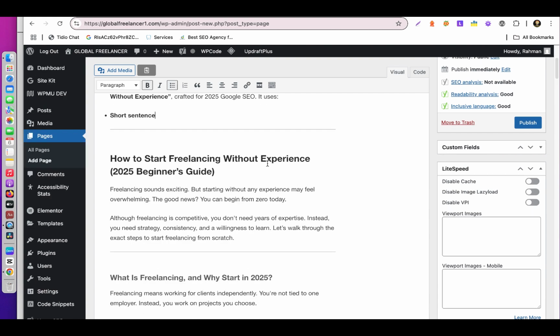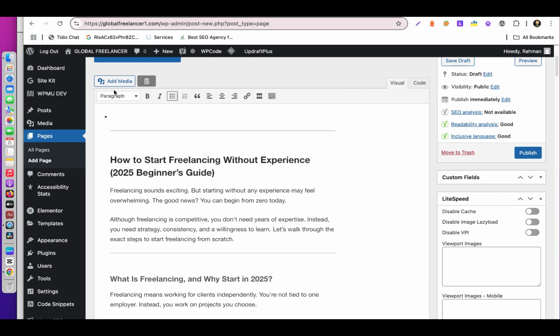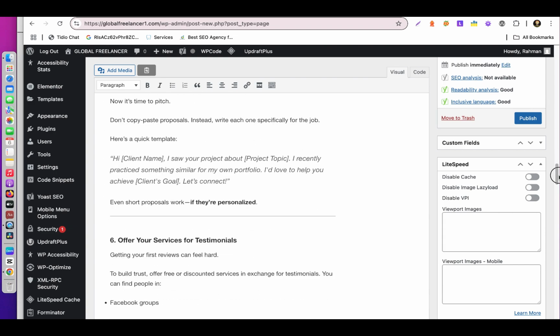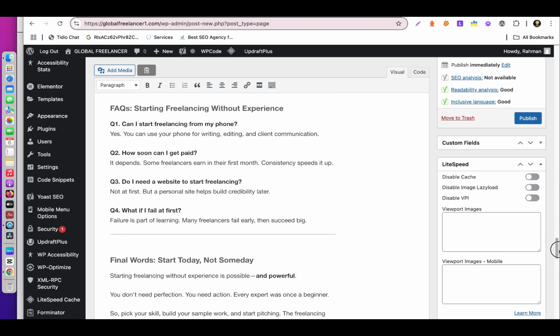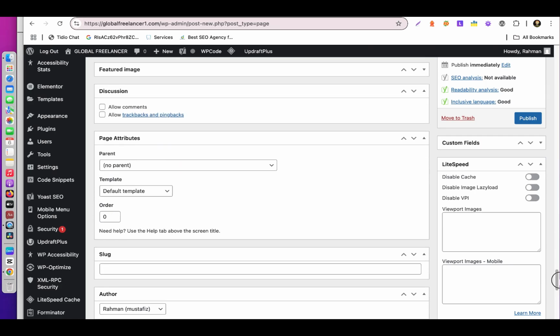Then there is the title. From here, you are finding readability analysis good, inclusive language good, and here you have to conduct SEO. This is not green because it is not up to date. You have to conduct SEO over here. How will we do the SEO? On-page SEO, go to the SEO analyzing option.